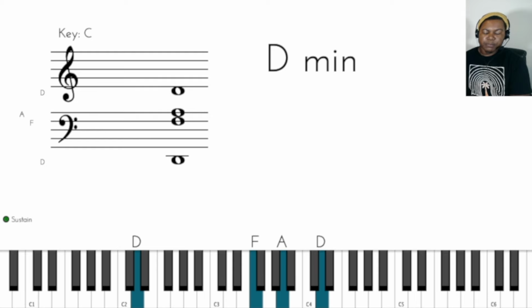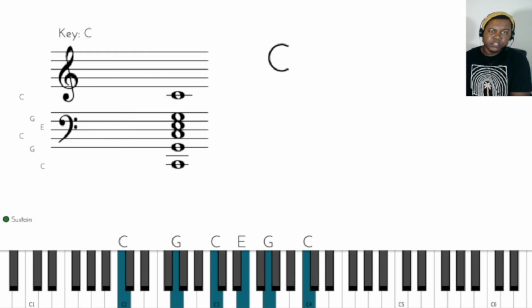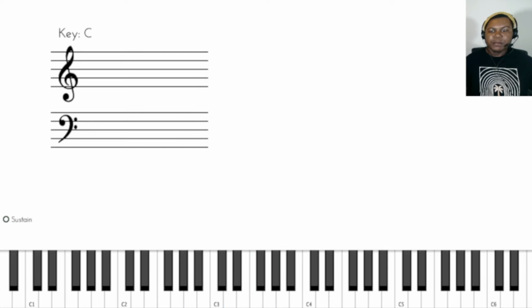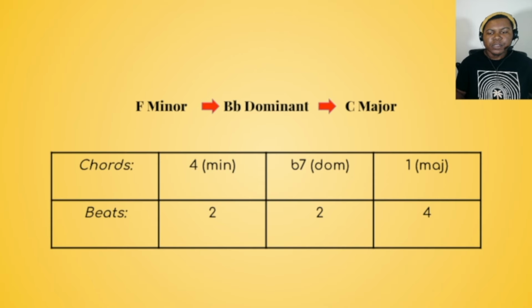We hear this all the time in music. Dominant, right? 2-5-1. Something simple. So the next one we have is our 4 flat 7 to 1. So this one sounds great. It's actually labeled as a backdoor 2-5-1.